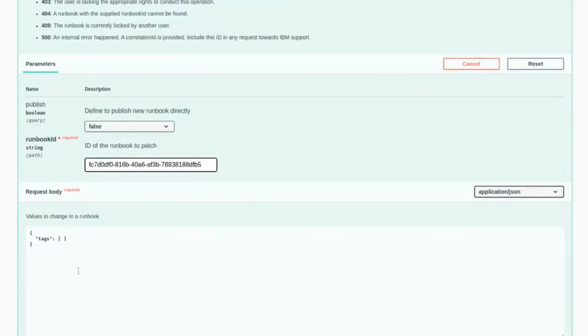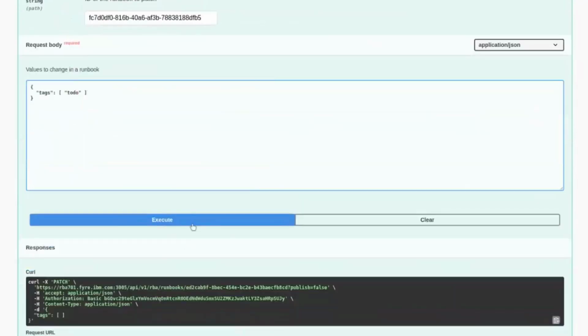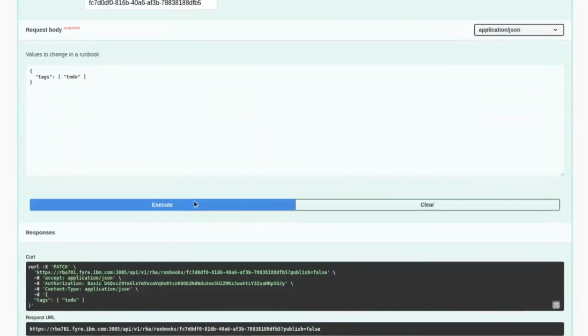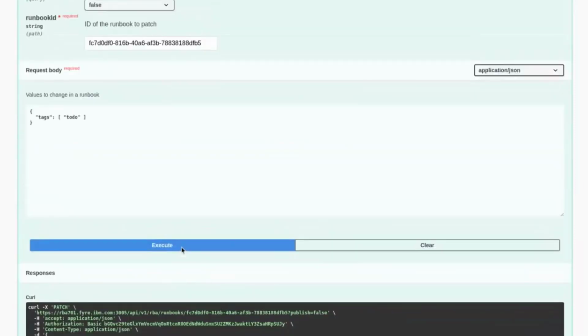I'm putting in the ID for the values to change. I only want to do a change in the tags. And I'm going to put a to-do tag in there. It means basically just as a reminder that this Runbook needs to have a meaningful tag in the future. And what I can do now is just execute this request here. I'm getting the response that it worked okay. The 200 return code is indicating that for me.